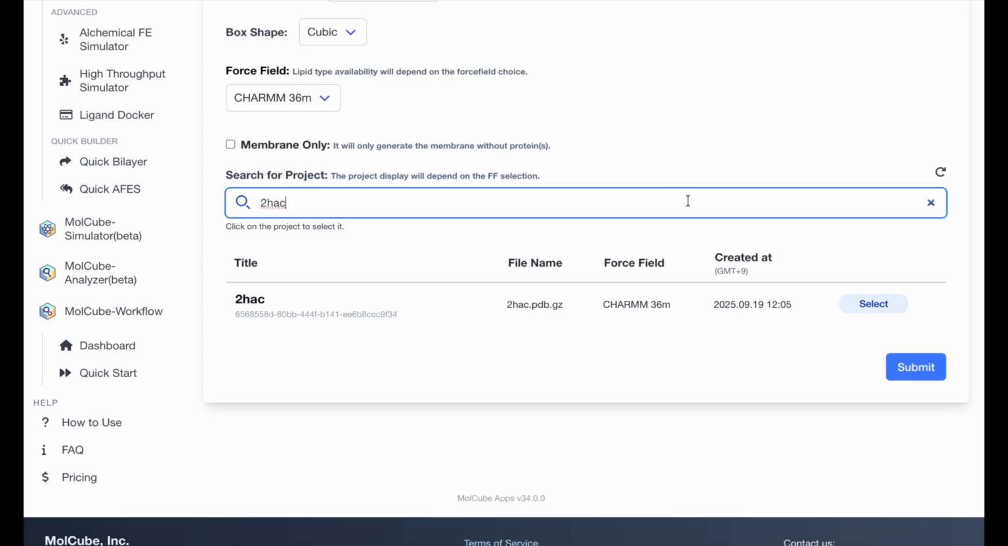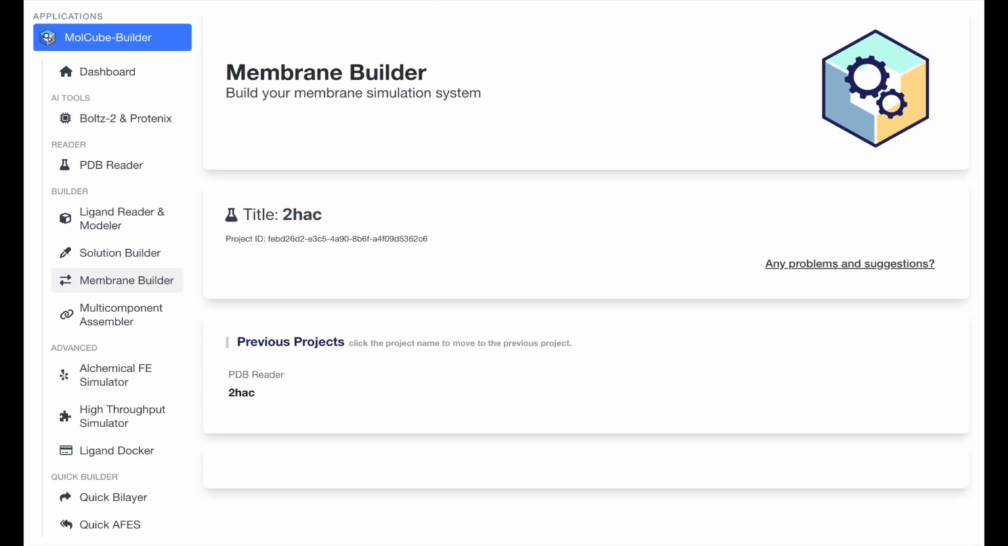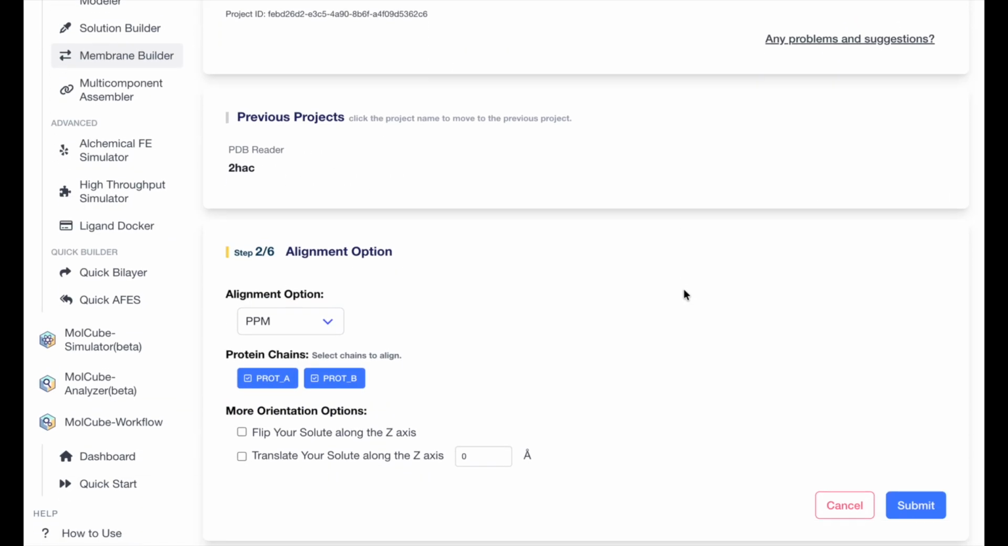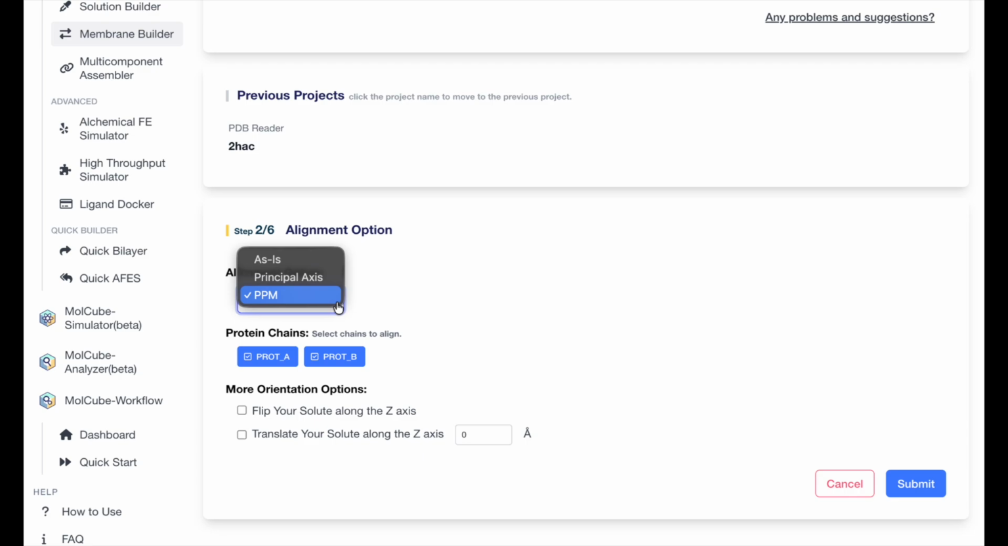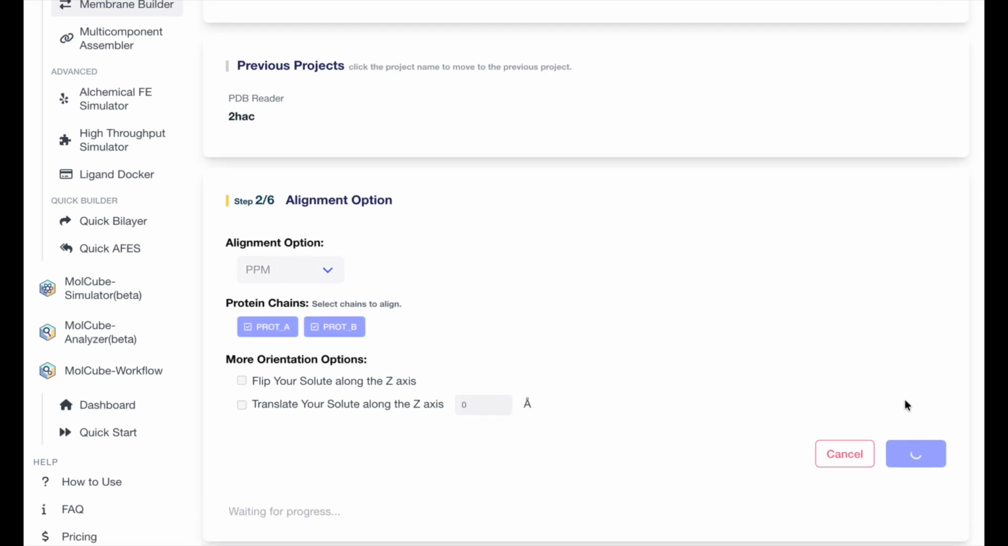Then load 2HAC via PDB reader, the zeta-zeta transmembrane dimer of the T-cell receptor. Finally, click Submit. Step 2 is alignment. You can use as-is, principal axis, or ppm. Here, we'll use ppm to place the transmembrane dimer properly in the detergent micelle. After choosing the options, click Submit.